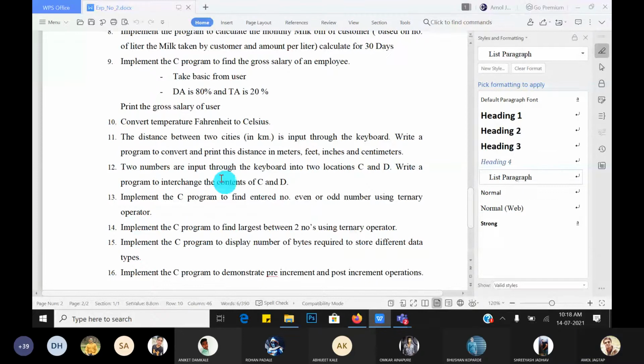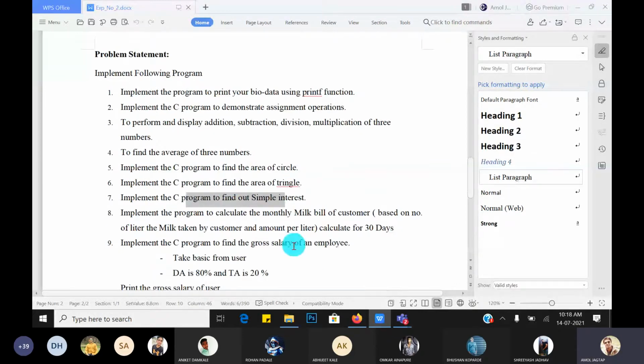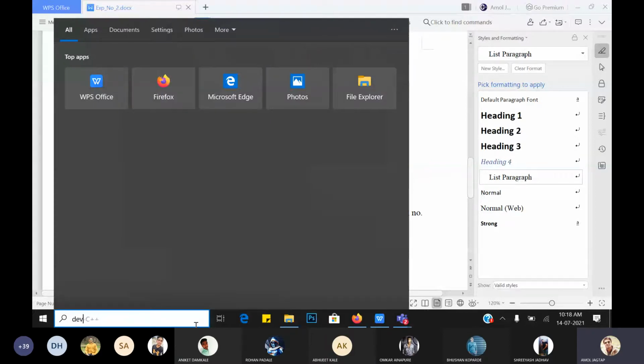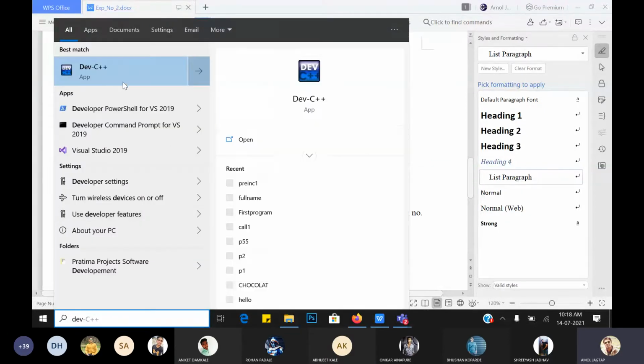Understood, guys? We will see them one by one. First we have opened our IDE, that is Dev C++ IDE.